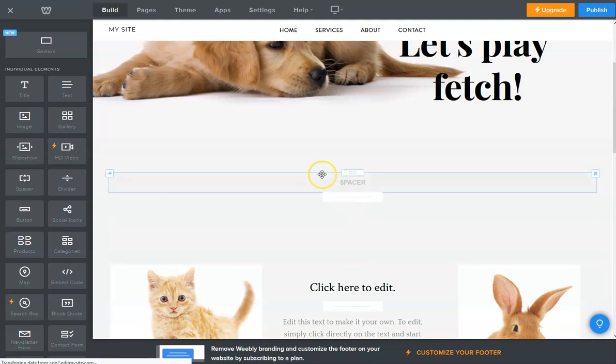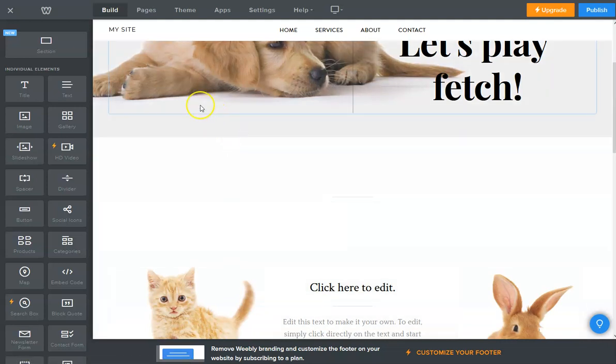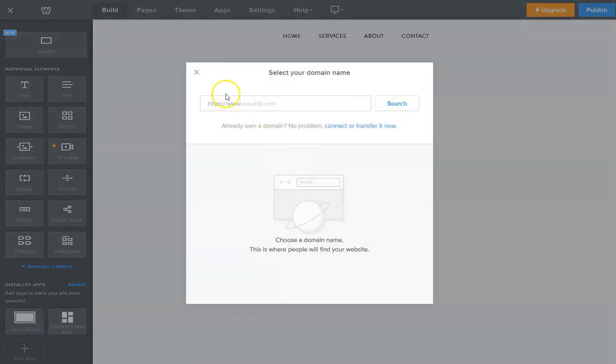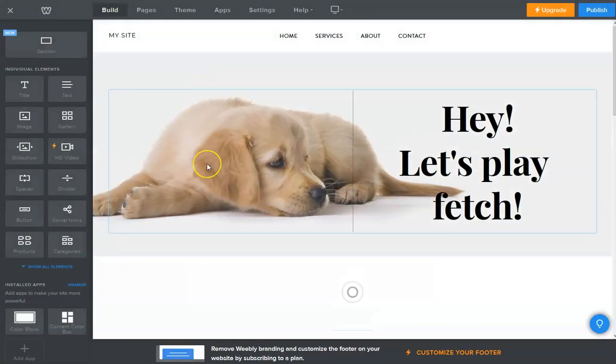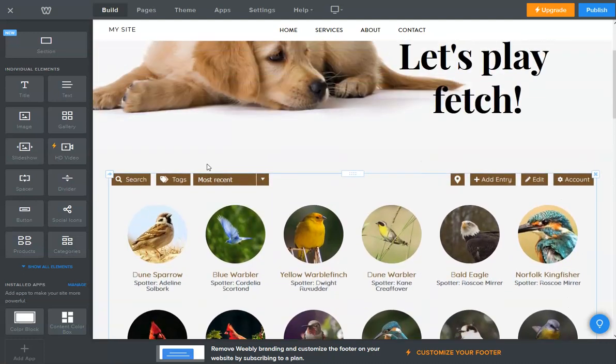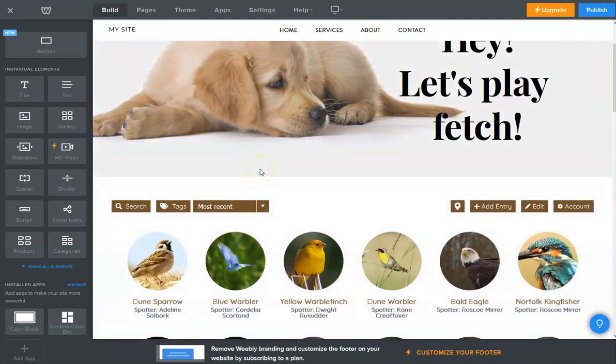And that's it. If I now refresh this page, we can see that the directory is now available on the Weebly webpage, and that's all there is to it.